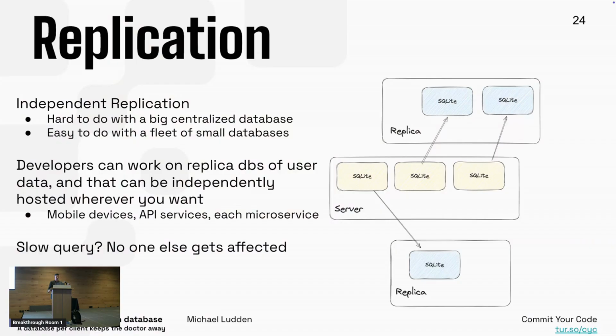So why multi-tenancy? I feel like I'm going through this fast, but I do have a lot of slides, and I was trying to go through it fast. Anyway, we'll see. If we have time, we'll have questions at the end.